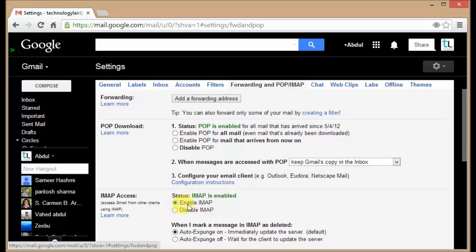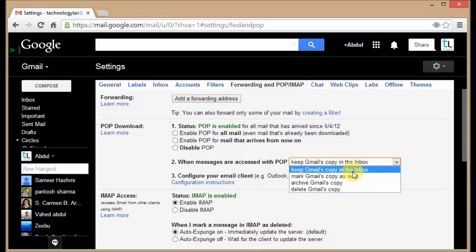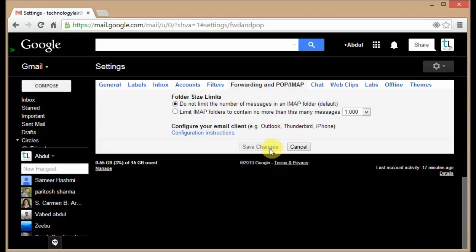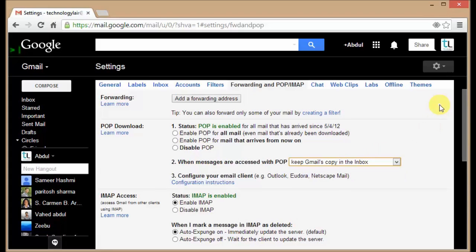And you can select Enable IMAP. So enable POP and IMAP, and you also have an option here: when messages are accessed with POP, if you want to keep a copy in Gmail, you can keep the copy, or if you want to delete the copy, you can delete it. As soon as your mails are downloaded into your local system, it will delete the copy there. Then save the settings here. I've already done the settings; it is there by default, so there is no need.